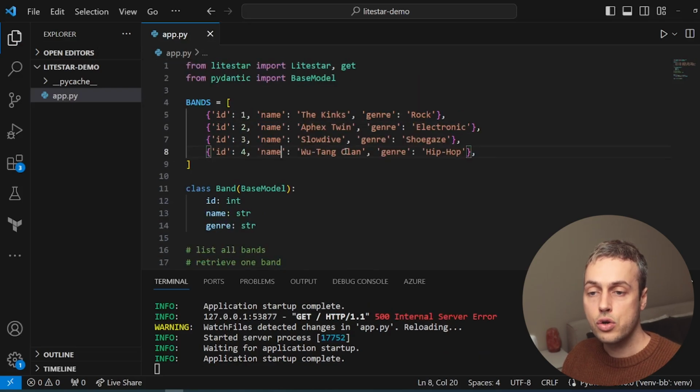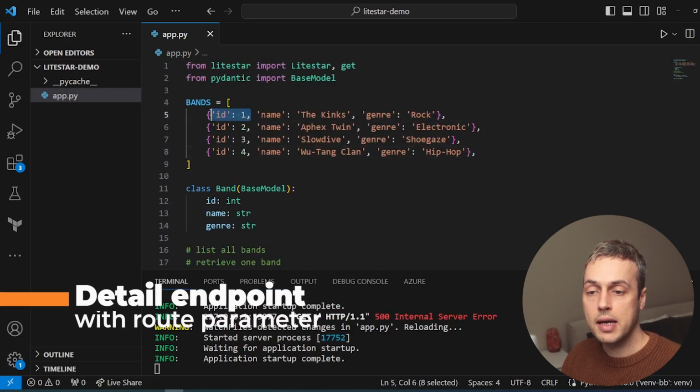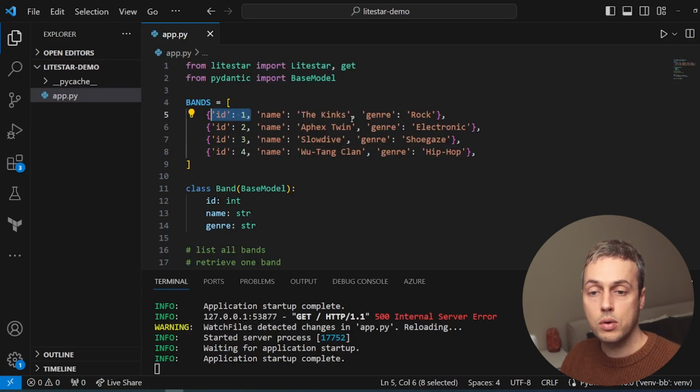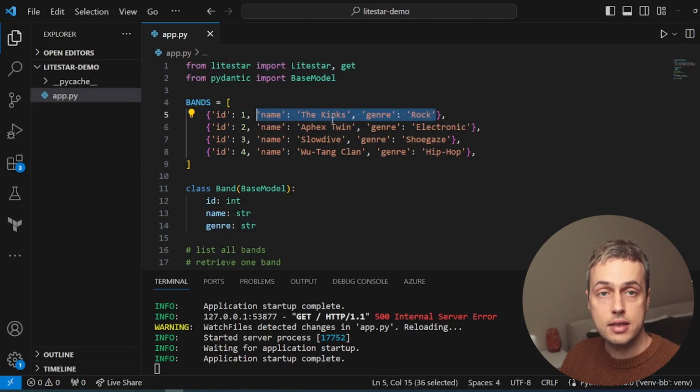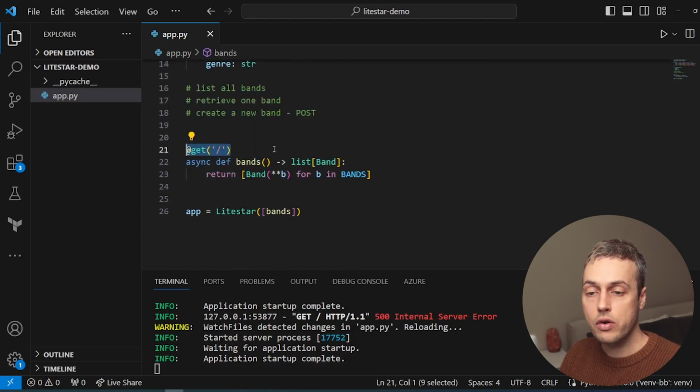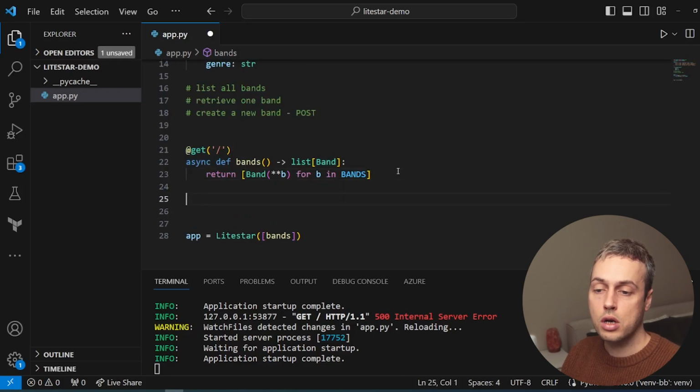Now let's define a new endpoint. We're going to fetch a band by its ID. So for example, if we went to the root with ID 1, we want to get back the details for the Kinks. What we need to do in order to get a band by its ID is use the ID as a root parameter in the URL. So we have this URL here for the GET request. I'm going to copy that and we're going to paste that below.